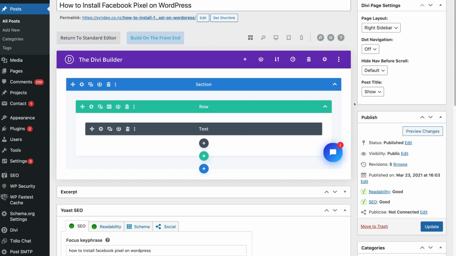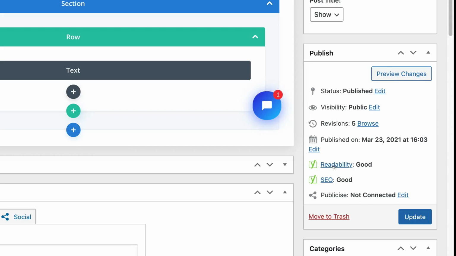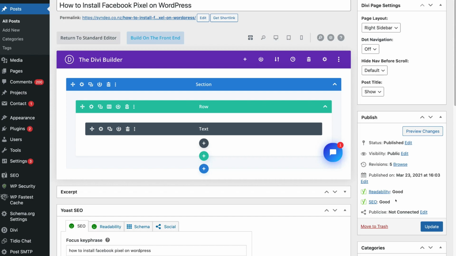Okay, so first what we want to do is navigate down the right hand side under Publish, and what you'll notice is two elements, readability and SEO. You can see that these are two green elements here. Yours might be red, orange, or you might not have any colors showing. That is because we've already optimized this post for SEO based on Yoast SEO's requirements. And what we essentially want to do with Yoast SEO is try and create our readability, good, green, and SEO, good, green. So this is essentially what we want to achieve.